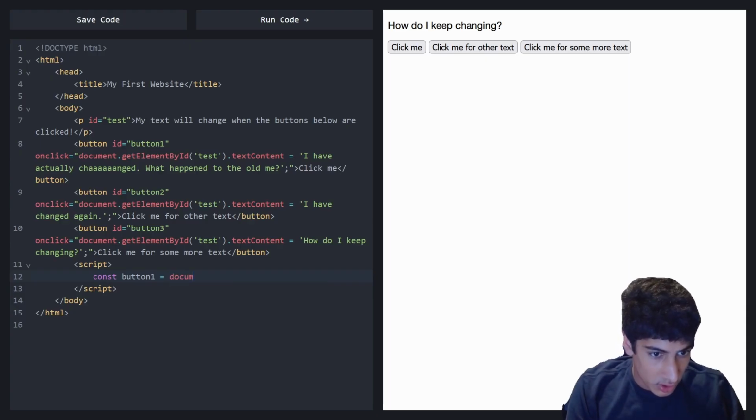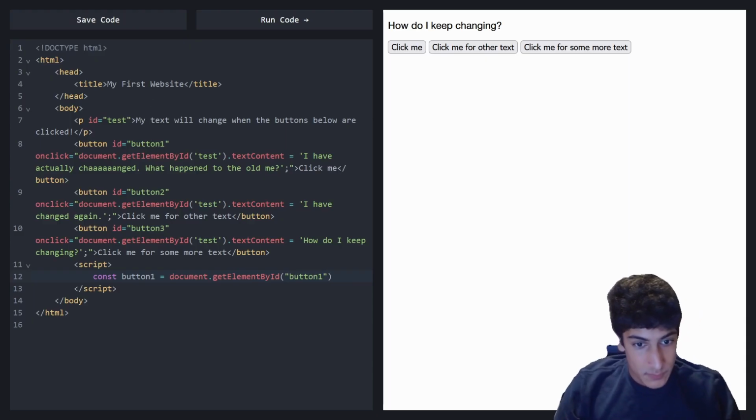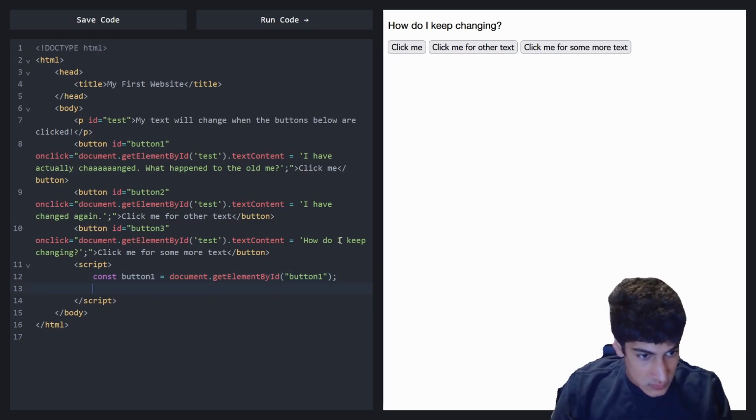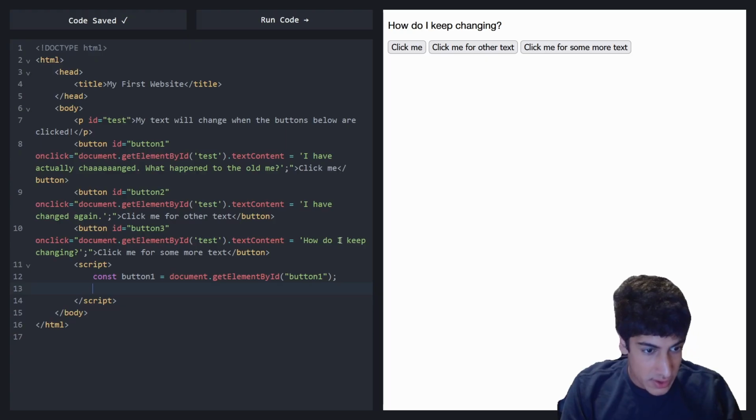And then we can use document.getElementById to access them because they have unique IDs. And so button1 is the ID of the first button. And now we can say button1.onclick. And then what we're accessing here is the code that will be run when the button is clicked, and we can change it.